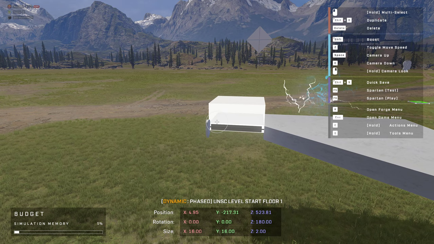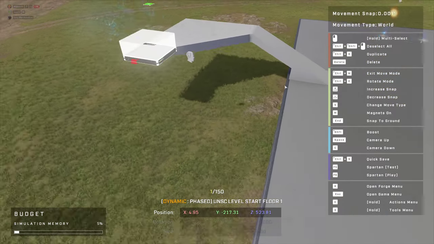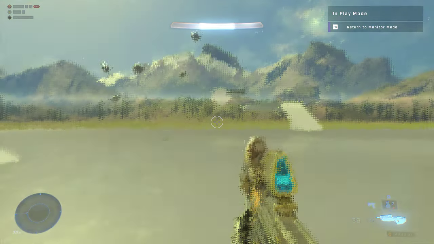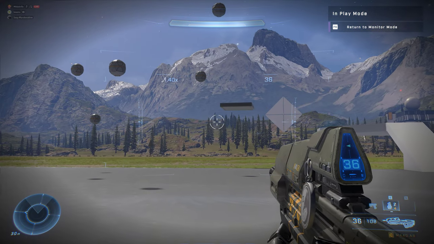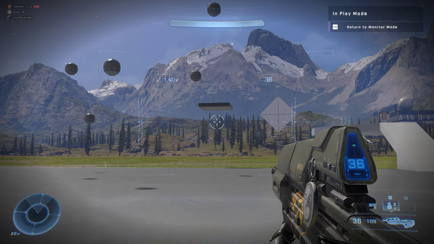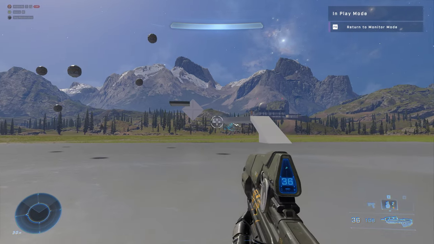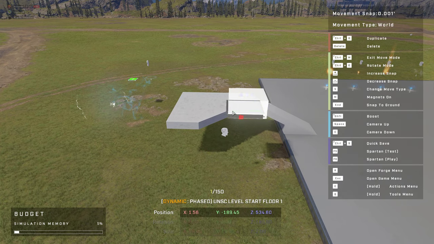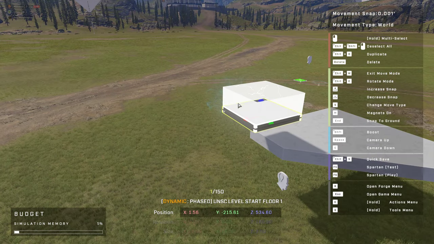But yeah, that's our platform. I'll move it up and over here or whatever. And look at that, it's still doing the thing. That's quite fantastic. That's amazing. It's incredible. But let's go ahead and get into the math that it took to make it so you can stand on the stupid thing.